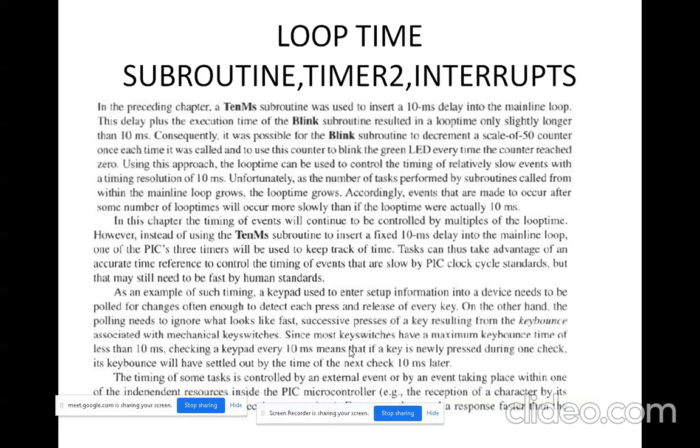So that timing waited for your key press is said to be key bounce. The time taken for accepting the key as the input will be called the key bounce. Since most key switches have a maximum key bounce time of less than 10 milliseconds, for each and every key switch the key bounce time will be less than 10 milliseconds only.